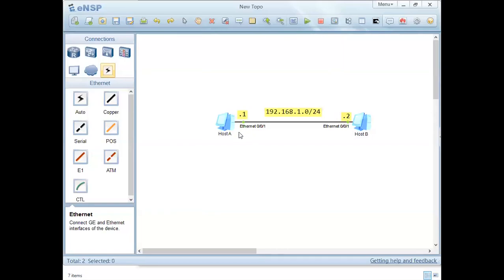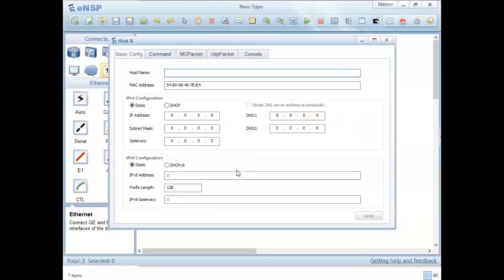Now, these are PCs. To open up a PC so that you can do configurations, you right click on it, then you click on settings. When you click on settings, there are several things you can change. For example, the host name. So we can call this host A.